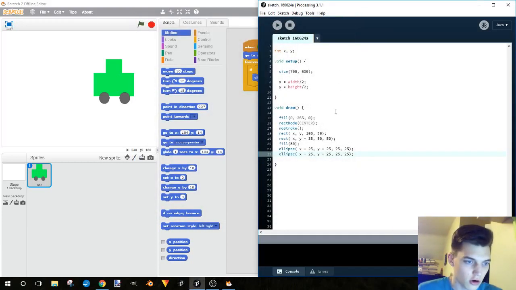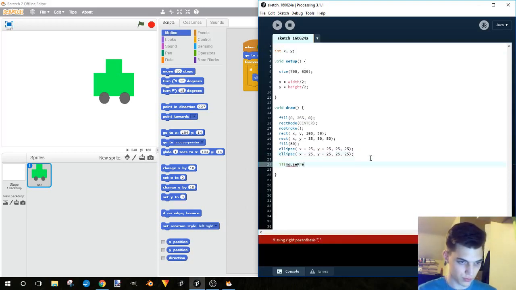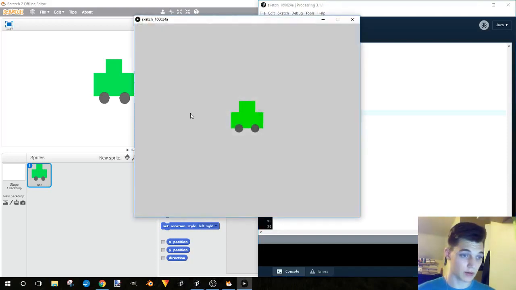Now that we have our car, we are going to make the simple function: if mouse pressed, then we are going to do x plus equals 10. So that's exactly the same as the Scratch program. Click, moves over. Oh, well, yeah, that looks lovely.